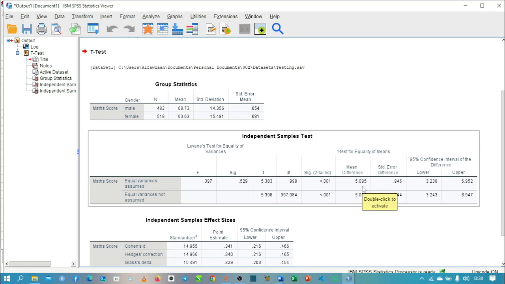We have what explains it further here, which is the mean difference. The mean difference is 5.095, meaning one group's math score is 5.095 points greater than the other. In this case, if the result is positive, it means group 1 is the one that is higher. And if the result is negative, it means group 2 is the one that is higher. Remember, in our group 1, we defined male. So male is the one that is having this higher point.